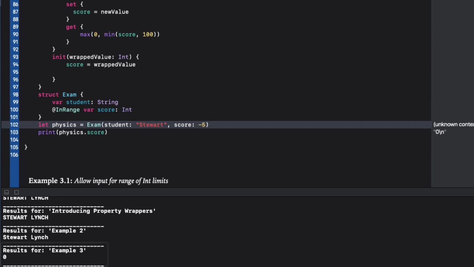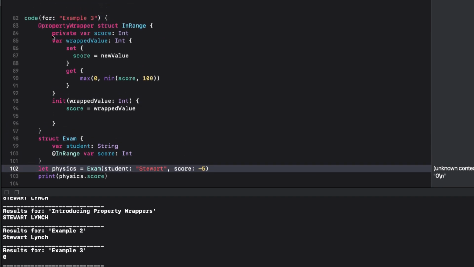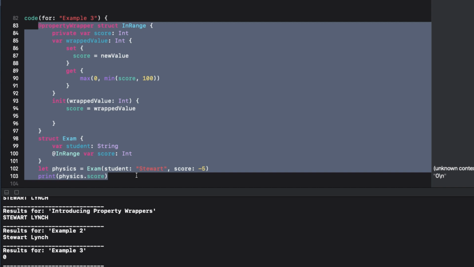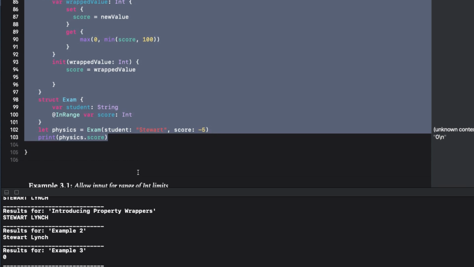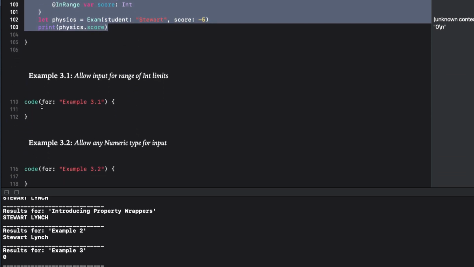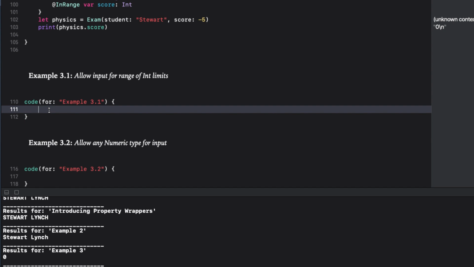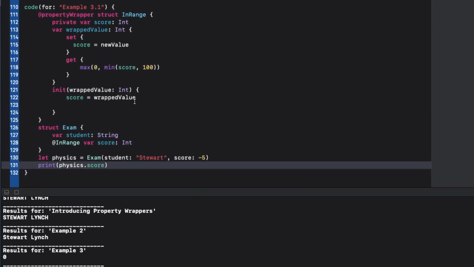Now this is a pretty restrictive property wrapper. I'm always restricted to exams with scores between 0 and 100. What if I have other exams and I want a different range? In order to do that, we have to add some properties to our property wrapper. So let me copy and paste what we have now into the next example and make some modifications.